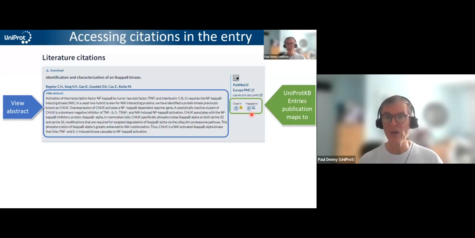And then, highlighted in green here in this box, this is quite an important part of the way that we show literature citations on the website. What this does is it shows to you, or to any user, where has this paper been cited on the UniProt website? And was that citation created manually, or was it mapped automatically?